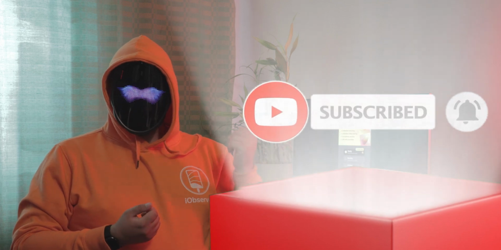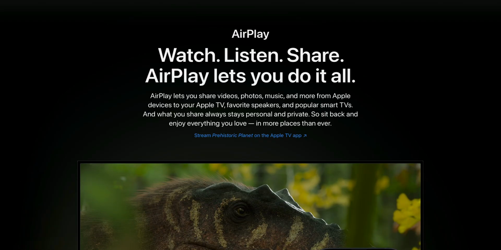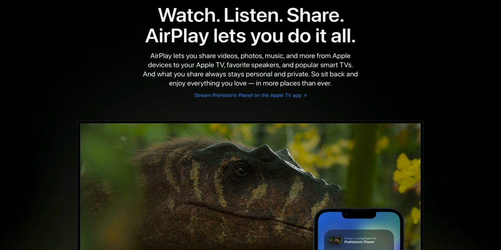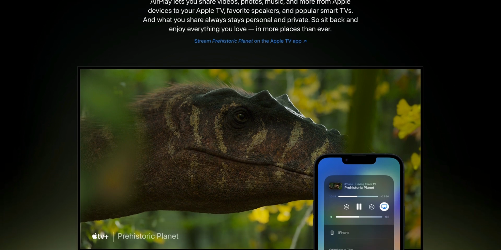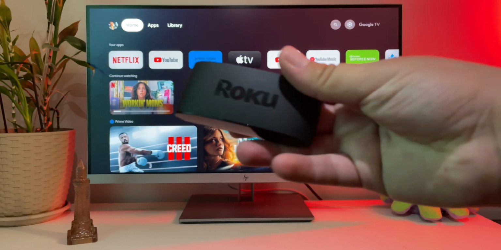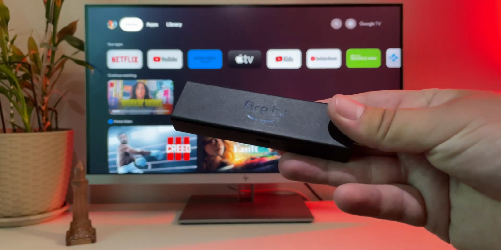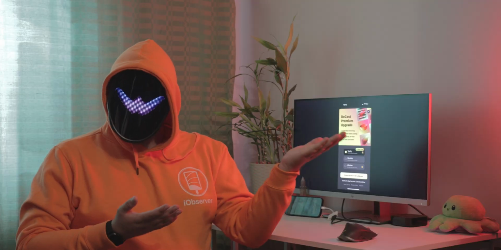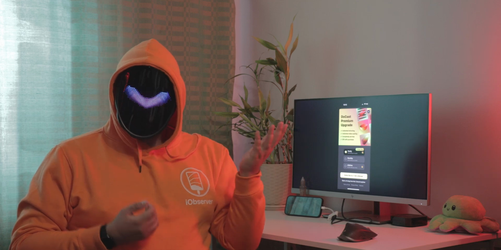Right then, let's get started and review our solutions. AirPlay is Apple's proprietary streaming technology, and it works with smart TVs from brands such as LG and Sony, and streaming devices like Roku and Fire TV. Not all models support AirPlay, but my TV specifically has this function.